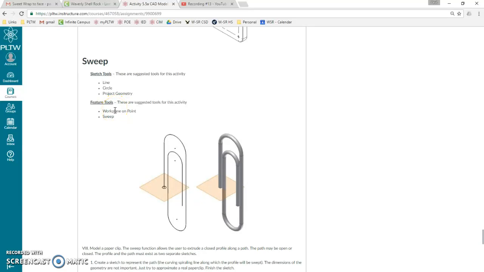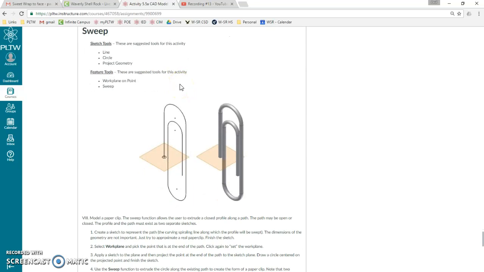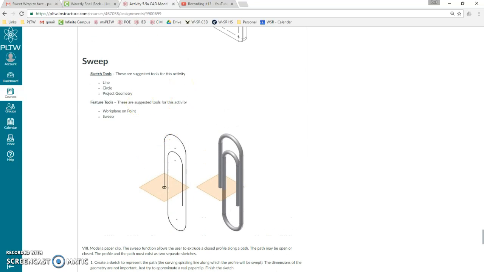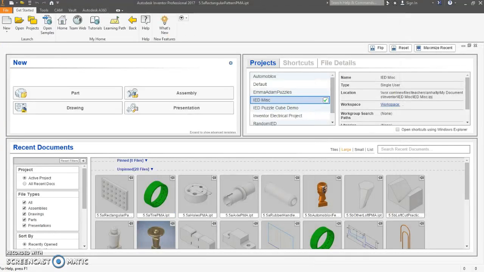Okay, last 5.5a activity. Finally. Last but not least as well, because the sweep is kind of a nice feature. So we're going to make our own paperclip. What's funner than that?